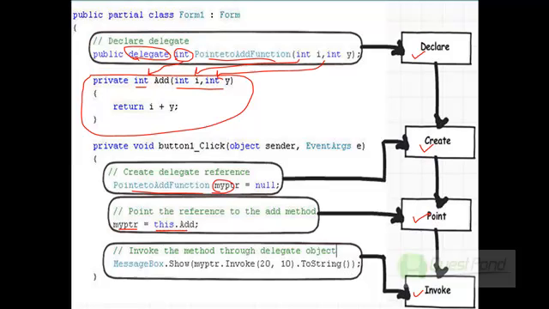And finally you invoke the delegate by using the invoke function. So with myPTR dot invoke, I'm passing 2 numbers to it, and I'm just showing the output. So I declared the delegate by using the delegate keyword, then I created the reference. After that I pointed to the method for which the delegate was created, and finally I invoked the function.